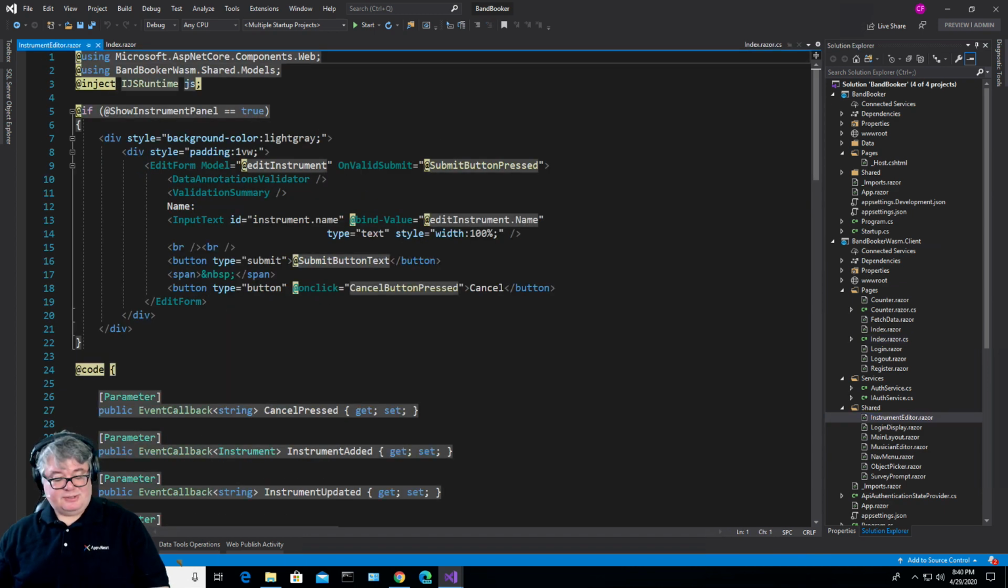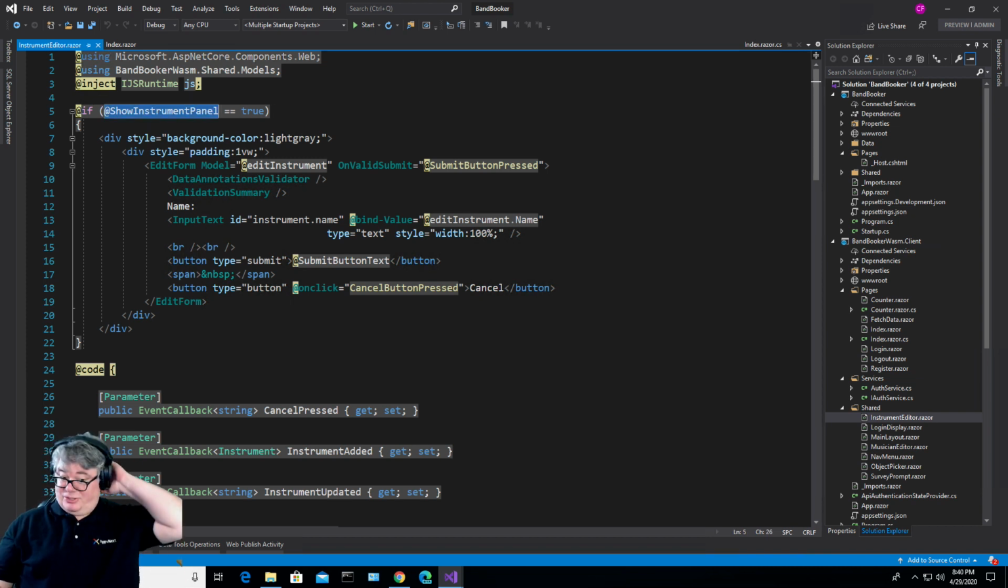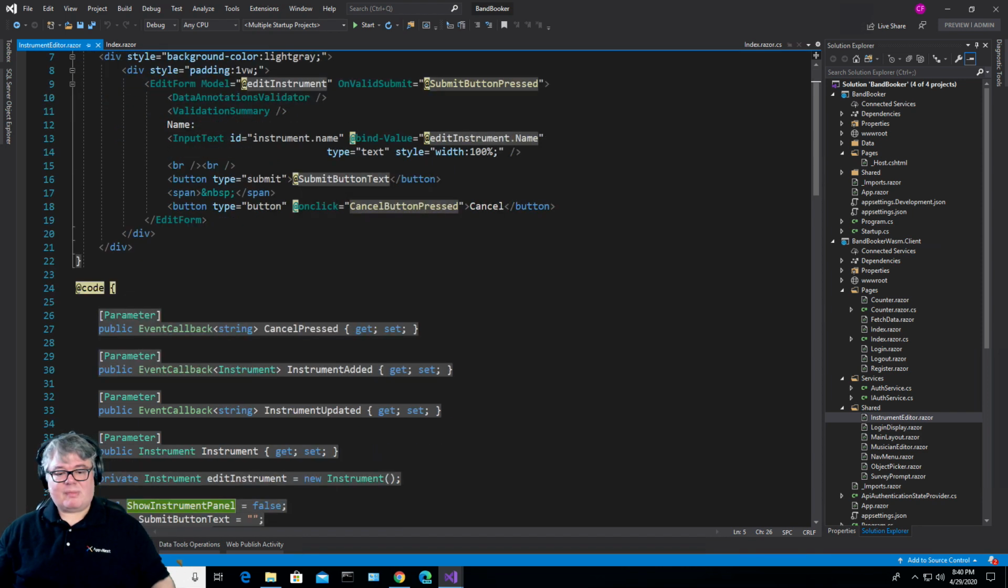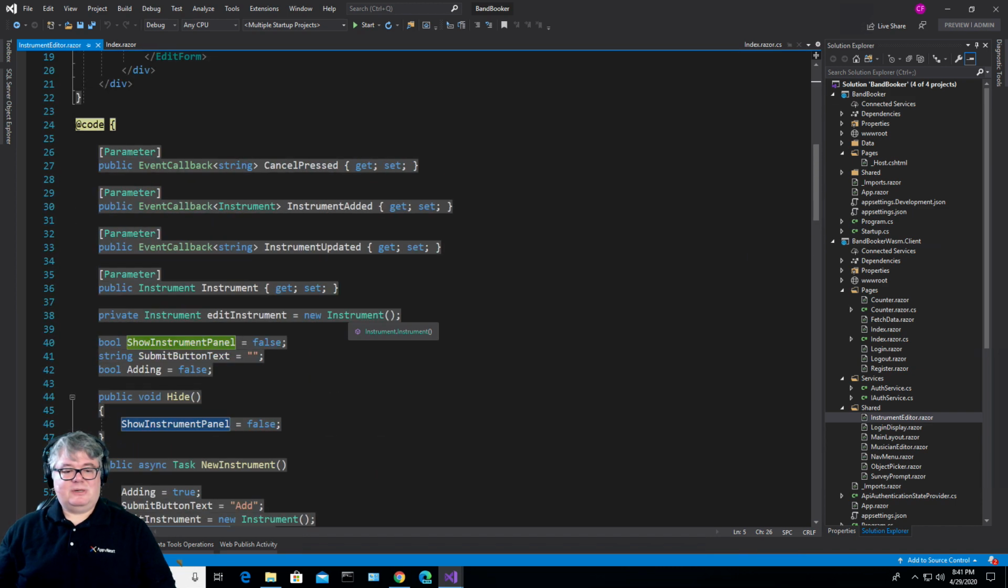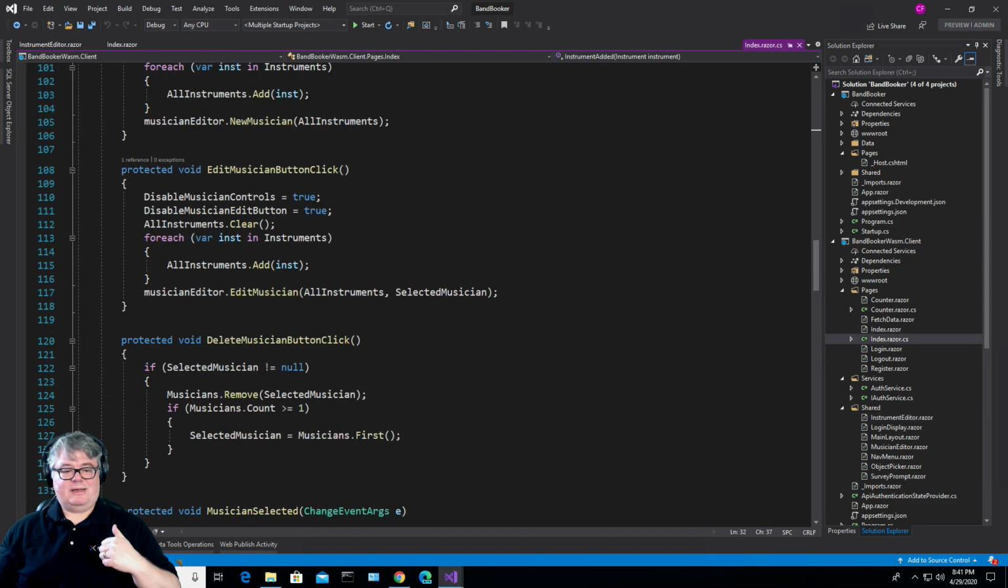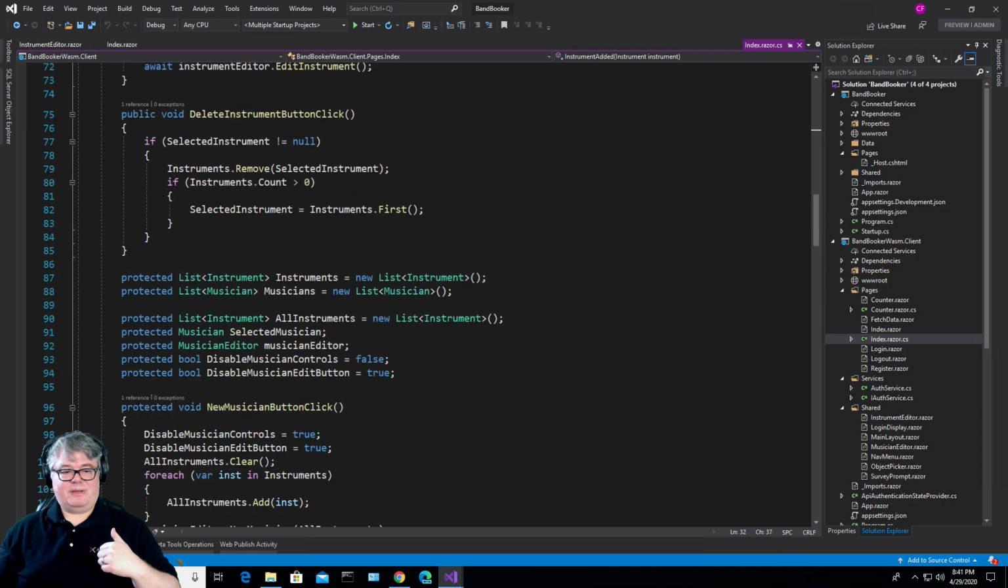Let's go to instrument editor. So here's the instrument editor. All of the UI is predicated on this Boolean right here, show instrument panel. And these are the public methods, new instrument and edit instrument. And they're public because I want to have a reference to this component, and I want to call new instrument and edit instrument on it, right? And then I want them to raise the event instrument added, updated, in the component, and then handle that back in the page, which is where we just were. Instrument added, instrument updated, they're up here.